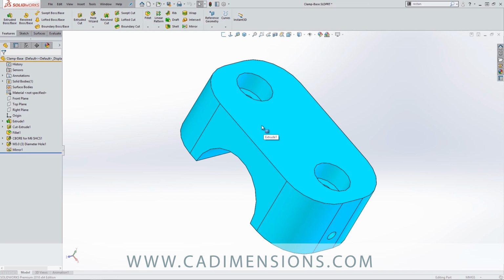So that's the interface. I know this was a lot, so I suggest either replaying this video and understanding where things are and seeing everything, or if you've used SOLIDWORKS in the past, feel free to move on to the next video. And in the next video we are going to start with basic sketches to create this part.